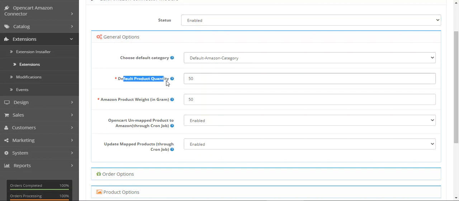Then we have the default product quantity in numbers. So basically here you'll be able to set up the quantity that will be the Amazon or the OpenCart default product quantity, and this would be applicable if the product quantity is set to 0 for any of those OpenCart or the Amazon products. And similarly for the Amazon product weight in grams, you can set up the product weight, and the value would be used whenever the Amazon product doesn't contain the weight. So this particular weight would be assigned to that product.